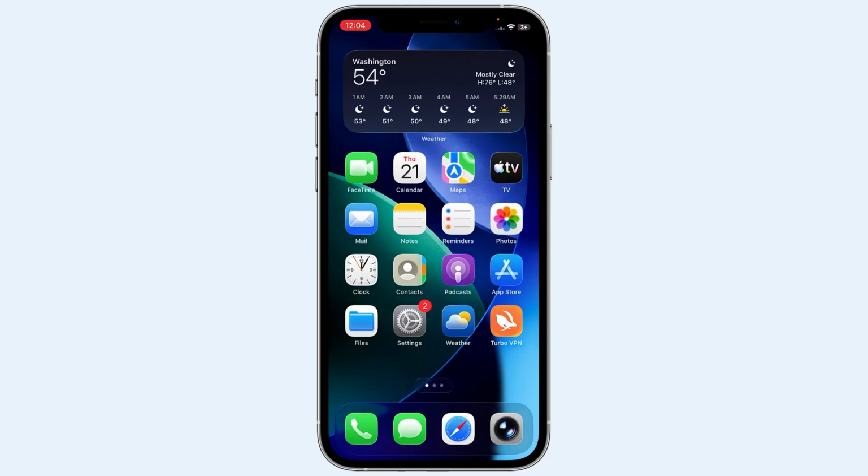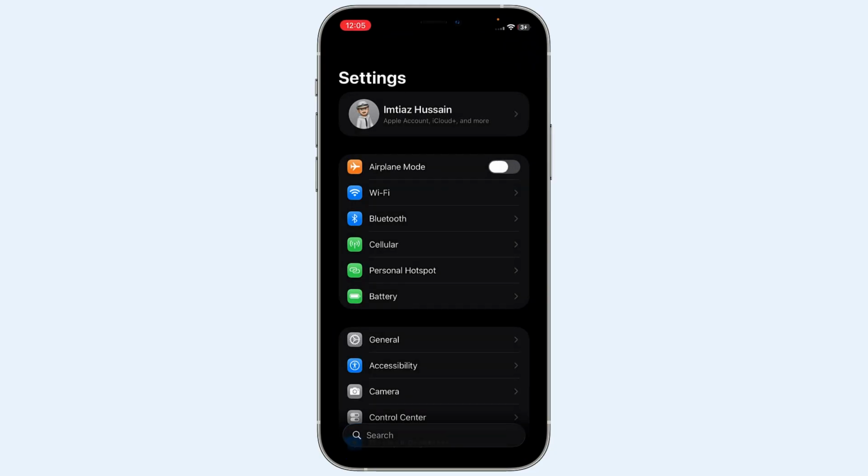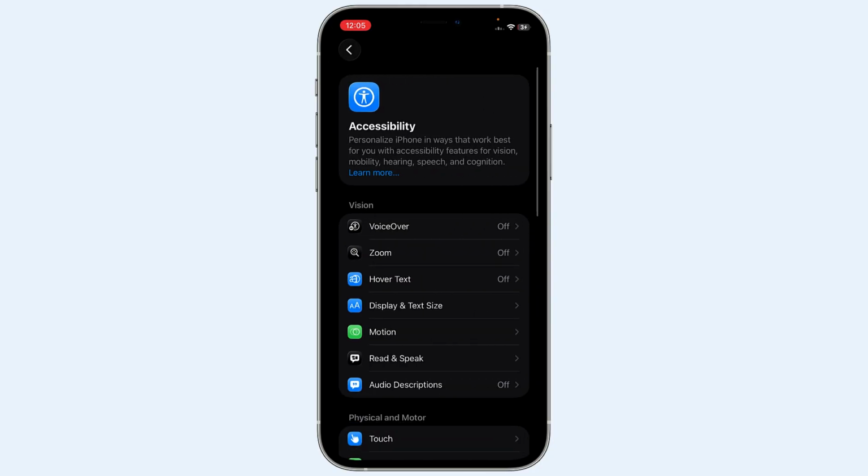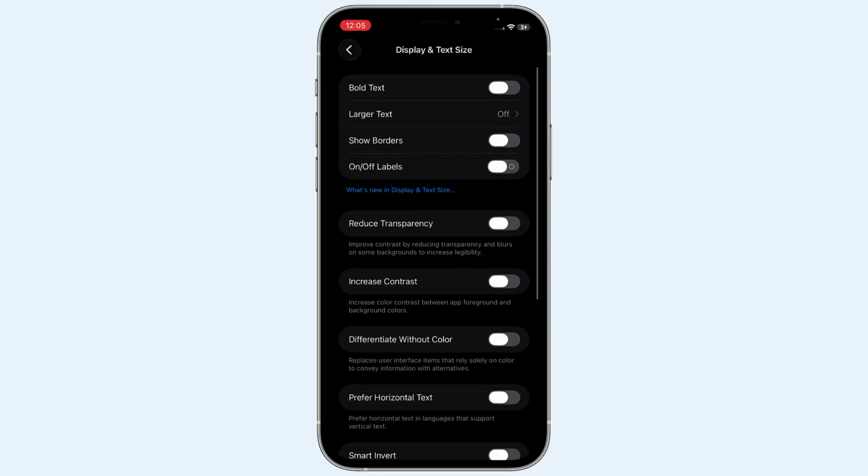Let's navigate and open the Settings menu. From the Settings app, find and tap on Accessibility. Here, open Display and Text Size. Now turn on the Reduce Transparency option.